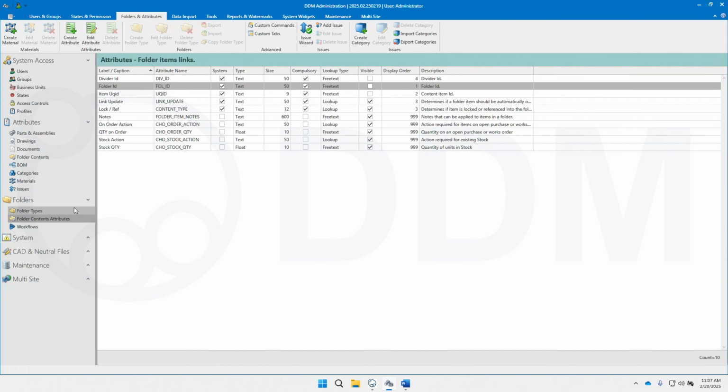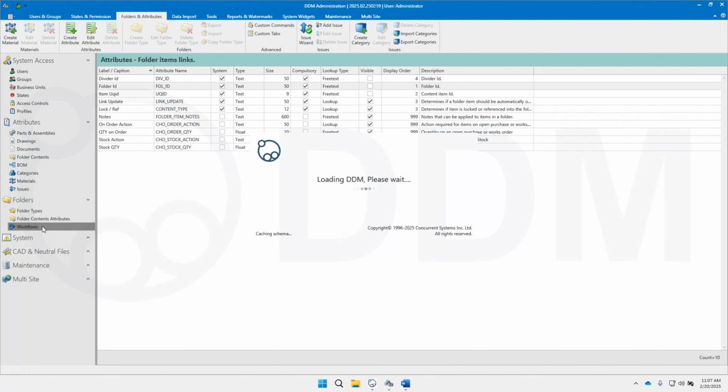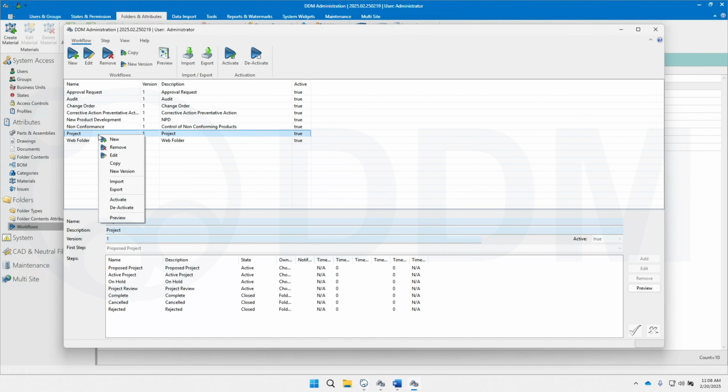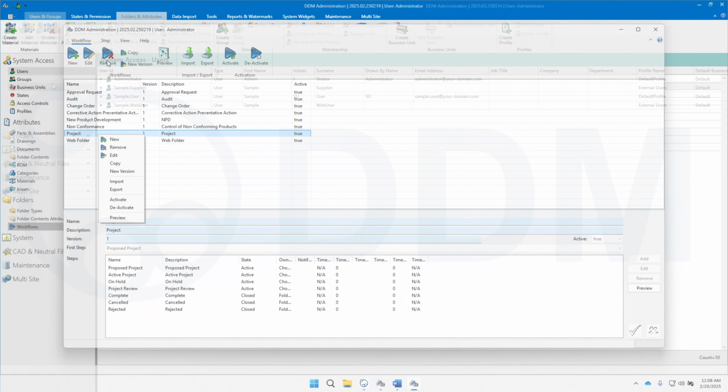With these changes to the admin tool, the workflow editor is now a standalone tool. Under the right-click menu, we can select New, Remove or Edit for workflows, and these options are also available on the ribbon. And again, the functionality remains the same.